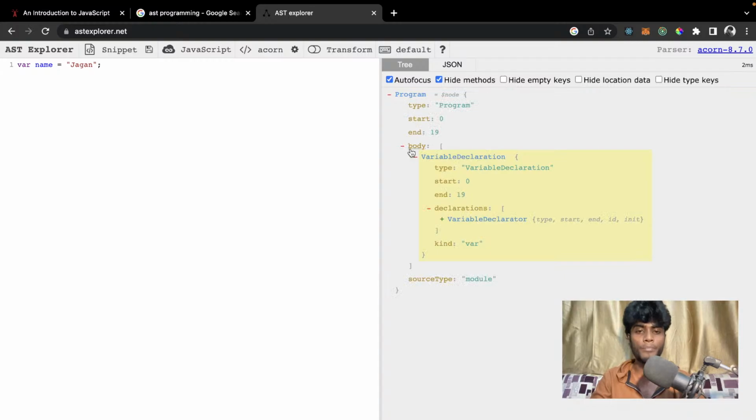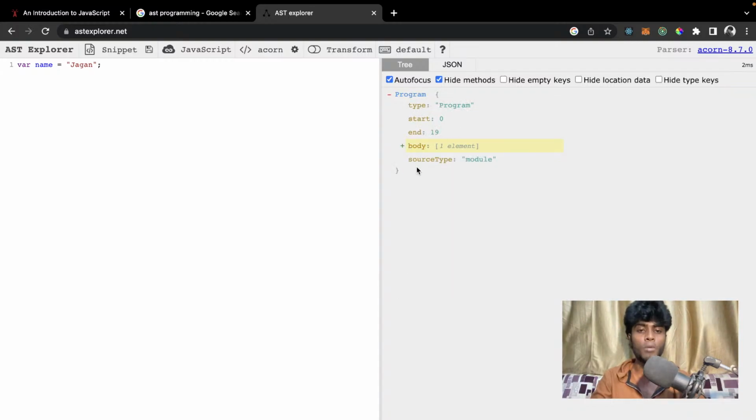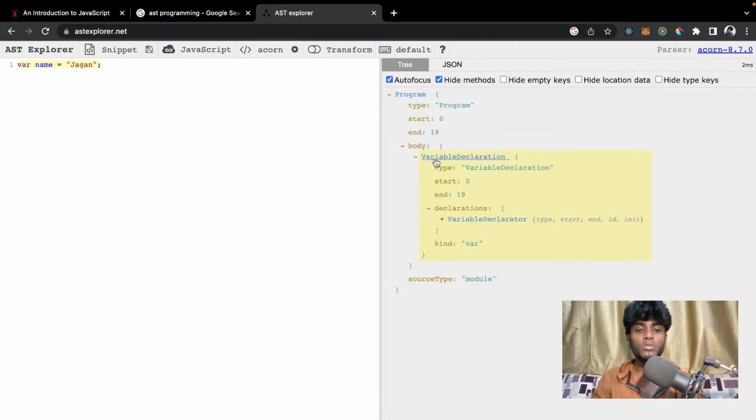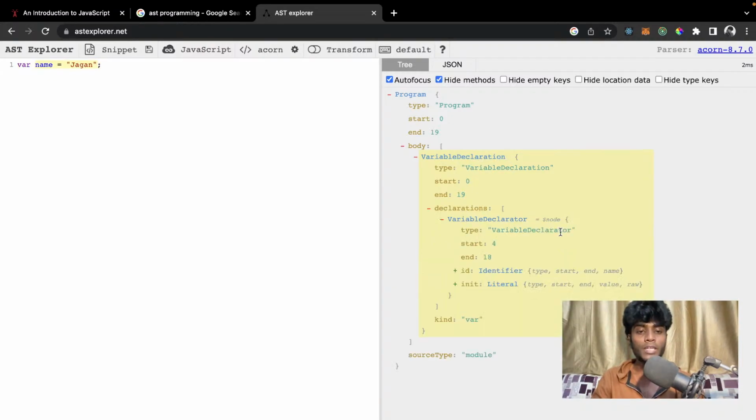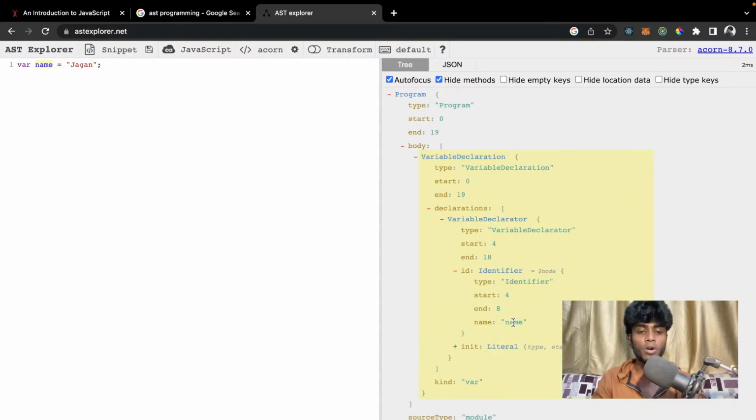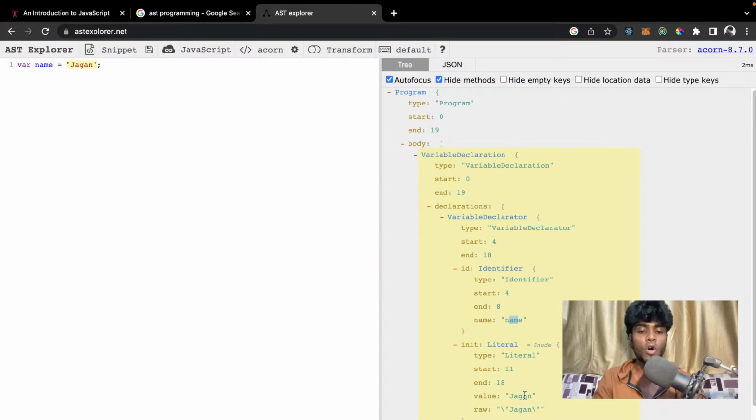When I open the program, we have the type, the start index and the end index, starting from 0 and ending at 19, and we have the body with one element. We created one element here, and when I open the body, we can see the variable declaration, with type VariableDeclaration, starting from 0 to 18. The id is the identifier and the name is called name. I have the name as the key, and if I open this, I can see the value of my name is Jagan. So this is so cool, right?